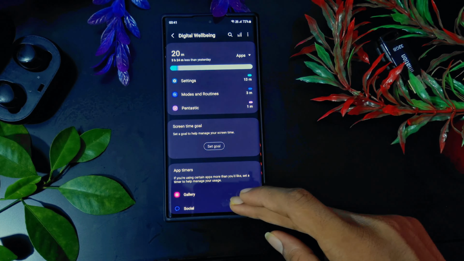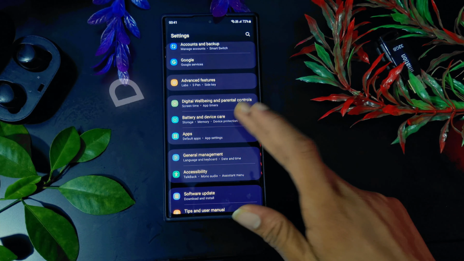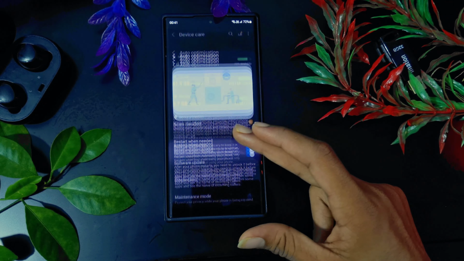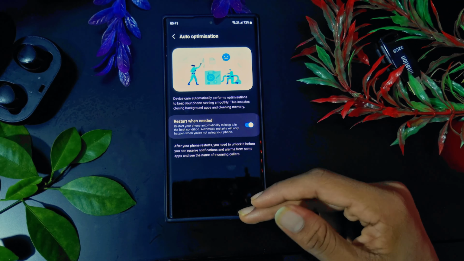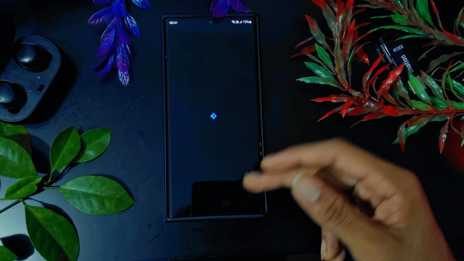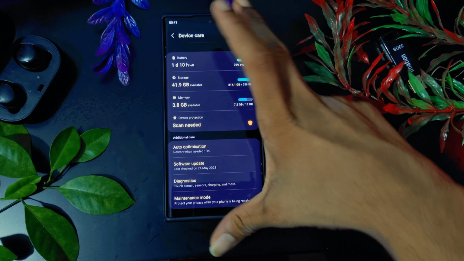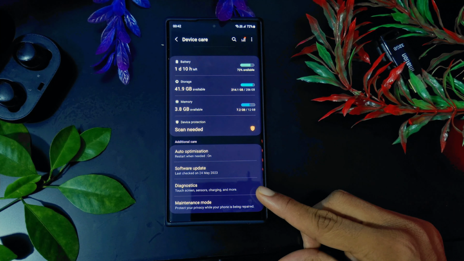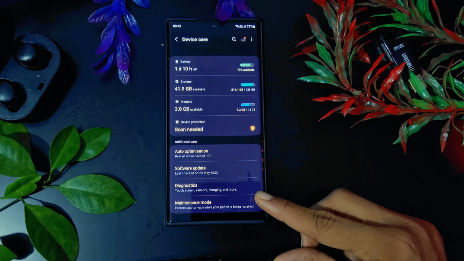And we have some digital wellbeing stuff, not important. Battery and device care, nothing much interesting other than auto optimization, which is really good. When you turn it on, the phone will restart itself when needed. That's a pretty handy thing. And maintenance mode is really important when you're giving your phone in for repairs and stuff.